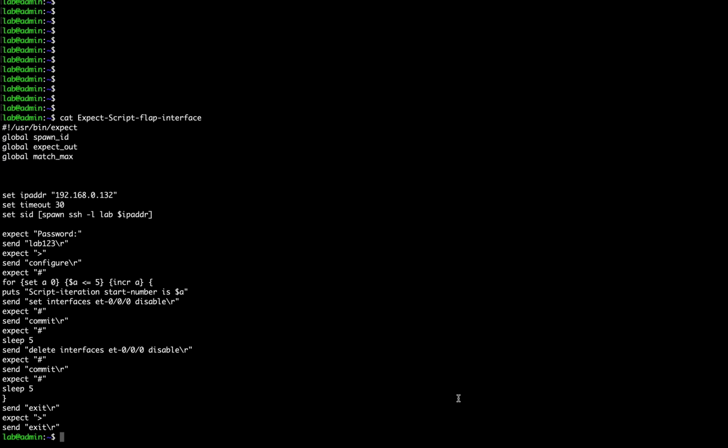Under those circumstances, you may need to have an interface that is enabled and disabled in a very short interval of time. There are different ways to achieve it. One of the easiest ways is using an expect script. This is more of an interactive script where it connects to the router, tries to disable the interface, waits for some time, and then enables the interface. So let's look at the script and what it does.